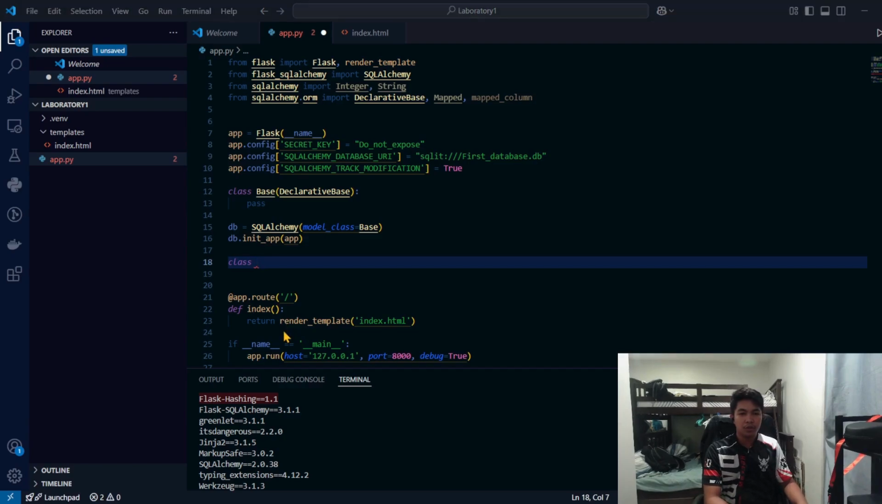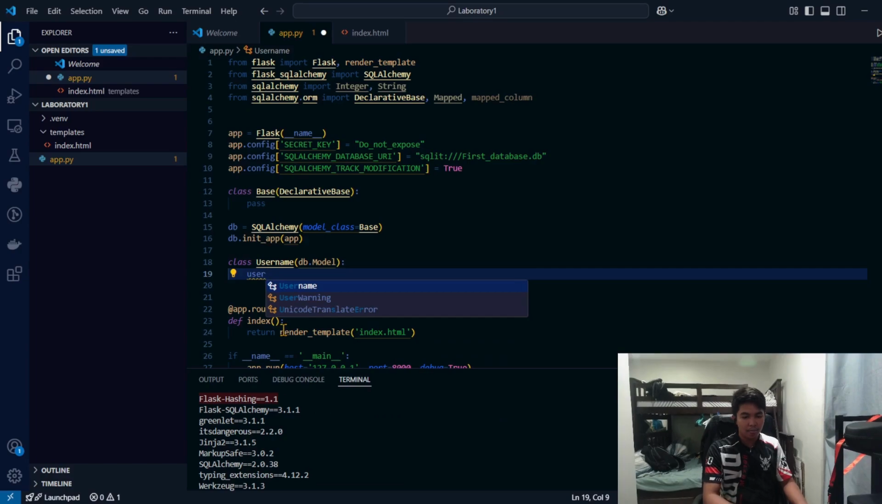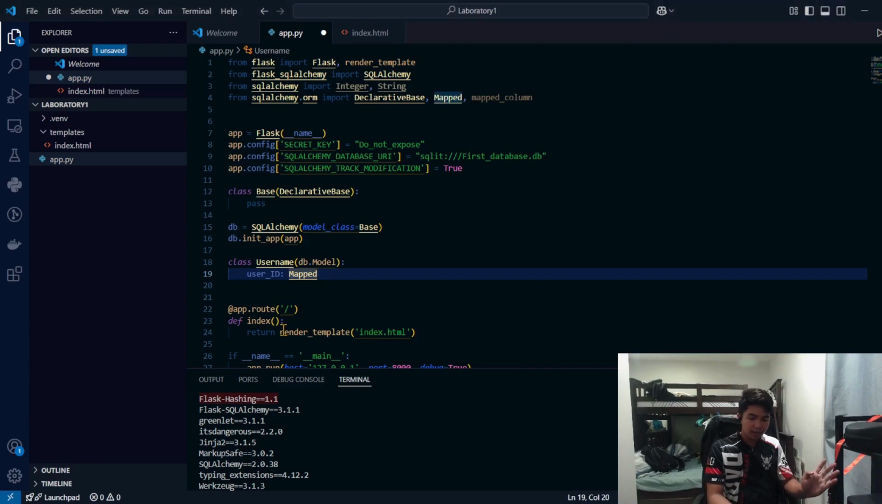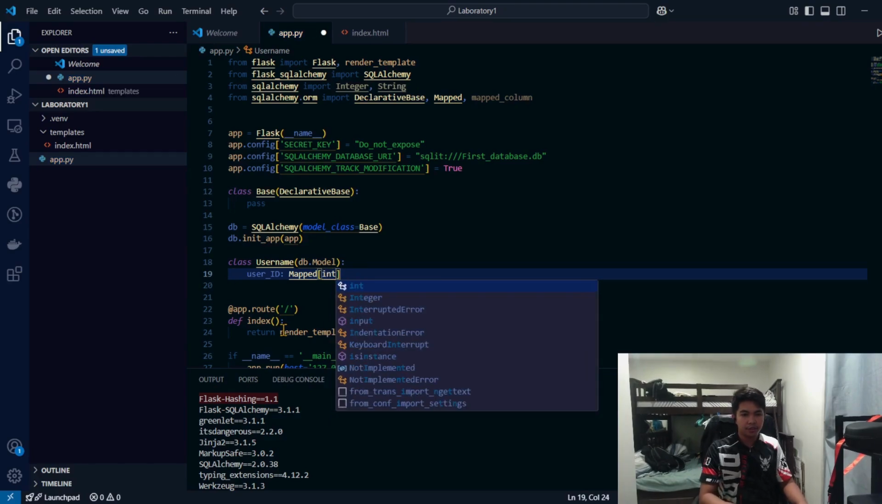So what will we name it? Let's make it User, and put in our db.Model. Here we make our unique ID, which is user ID. Then we make this Mapped. Since we have an ID, we must give it the data type integer, so we must use int.